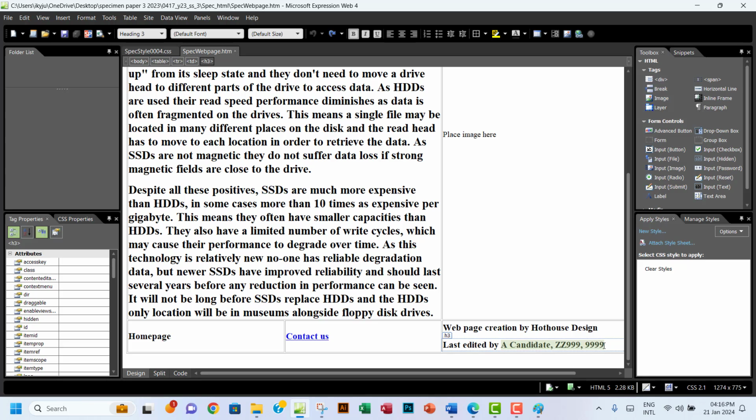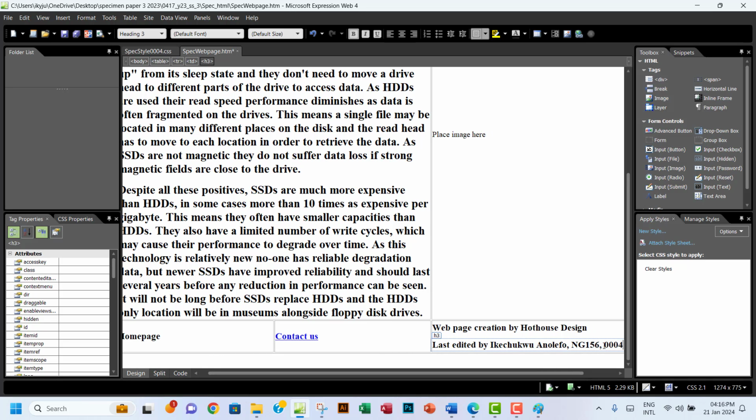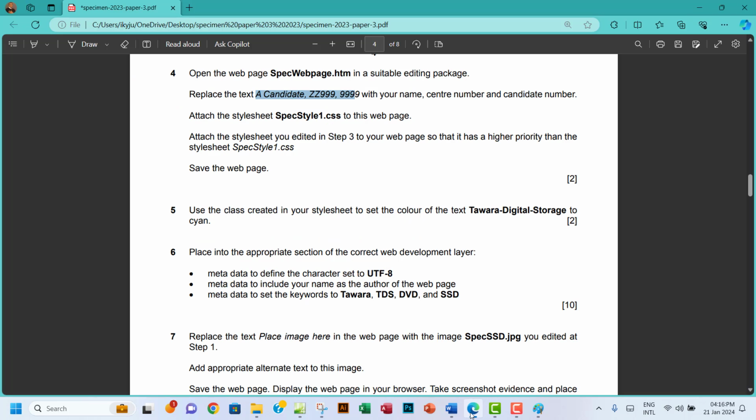So I'm gonna have my name Ikechukwu Anolefo, comma, and then ng156, comma, and then what's the next one? 0004. That will be my candidate number. So that's fine. Okay.